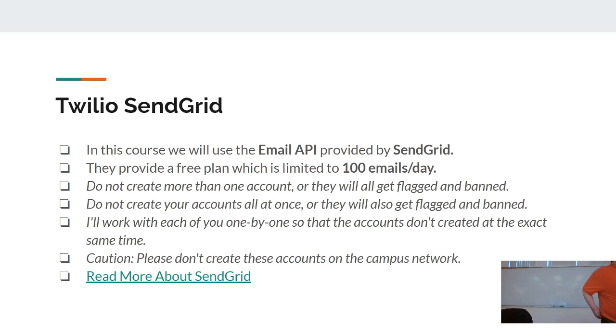I believe it stops you from sending them, although it might flag you and you might get banned if you keep sending them. But yes, it stops sending them, but it does keep track that you tried to send them. So keep that in mind. Don't create more than one account.